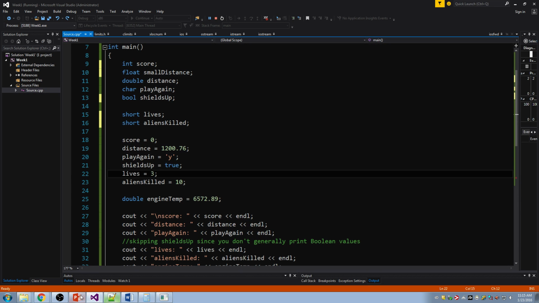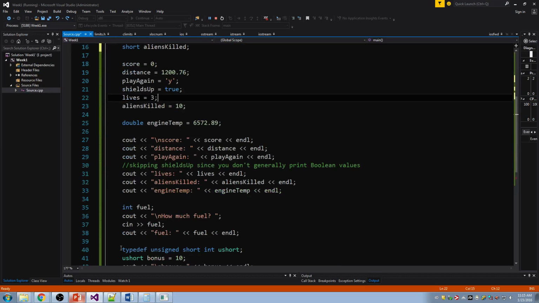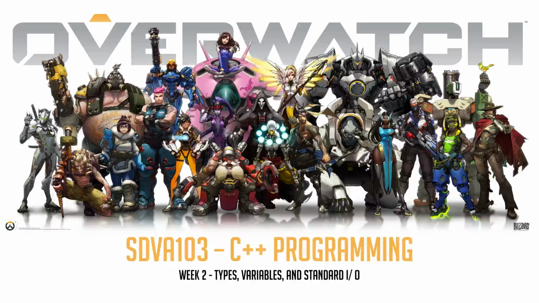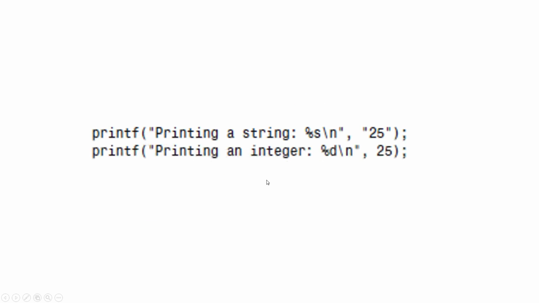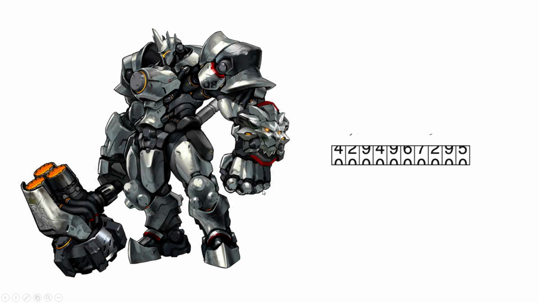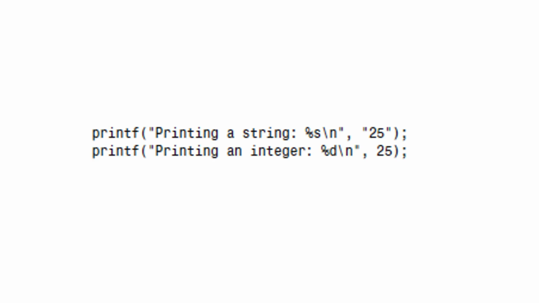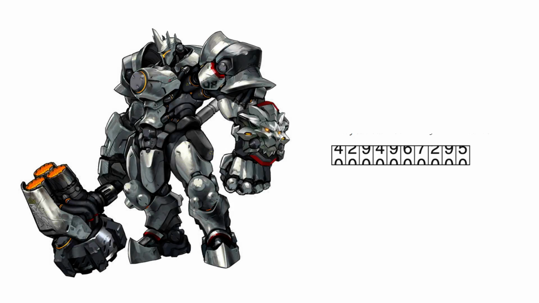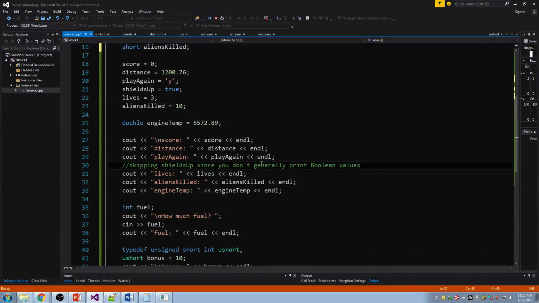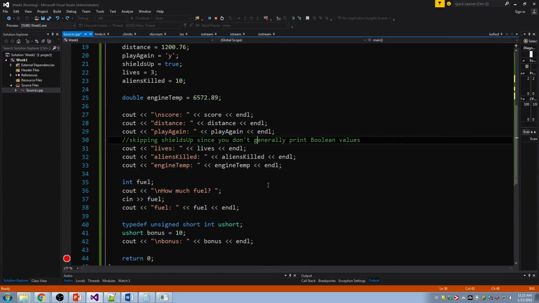All right, I want to take a break to show you some of the values real quick. We're not going to get to that yet. I'll get to that in just a second once I get to unsigned shorts.